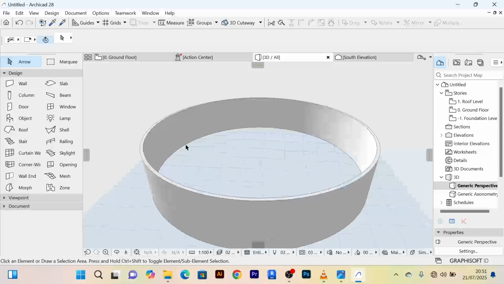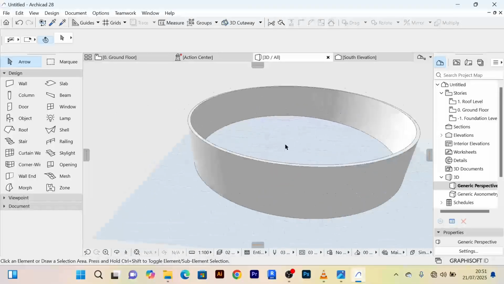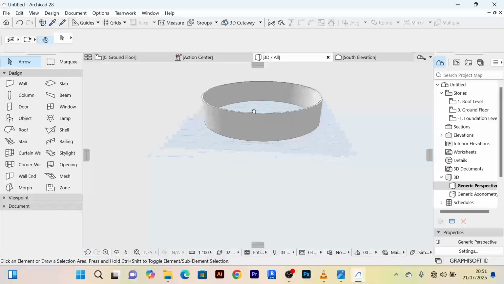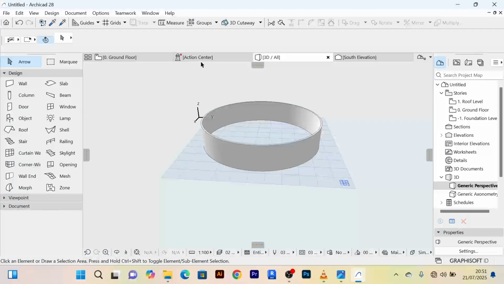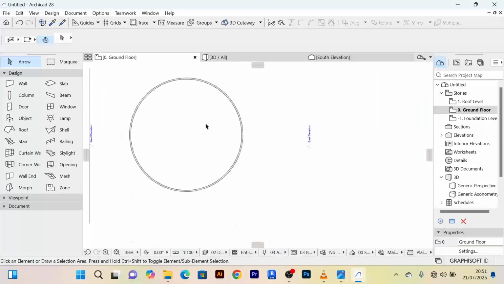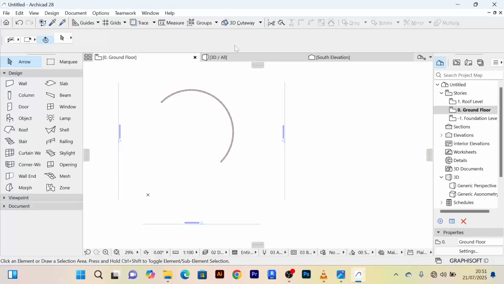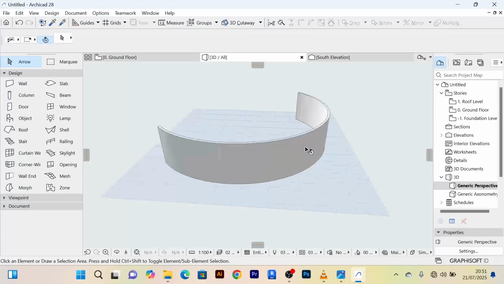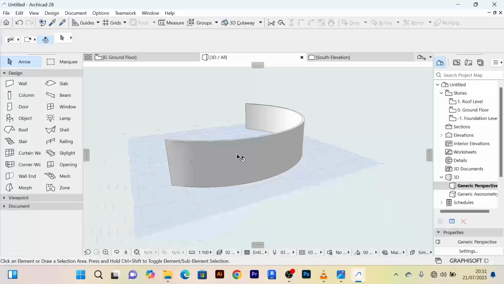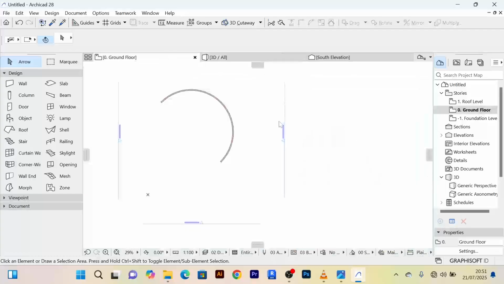Someone actually tasked me to design for them a circular bedroom. I think in one of the projects I'll be able to do that. But basically, this is how you can really draw a circular wall. It's pretty straightforward with the Archicad. There's nothing complicated. You can draw a semicircular just like that. It will be something like this. You see that? So that is how you can draw a circular wall in Archicad.